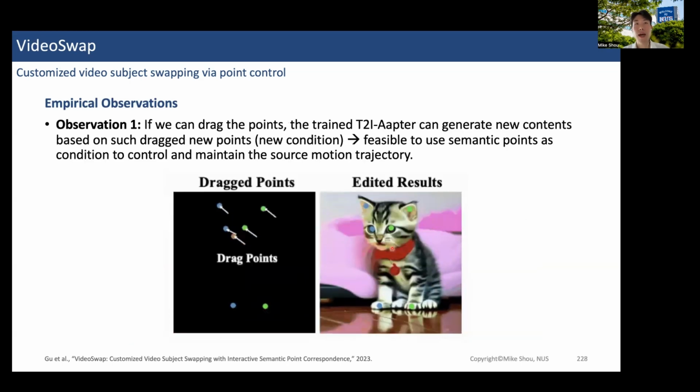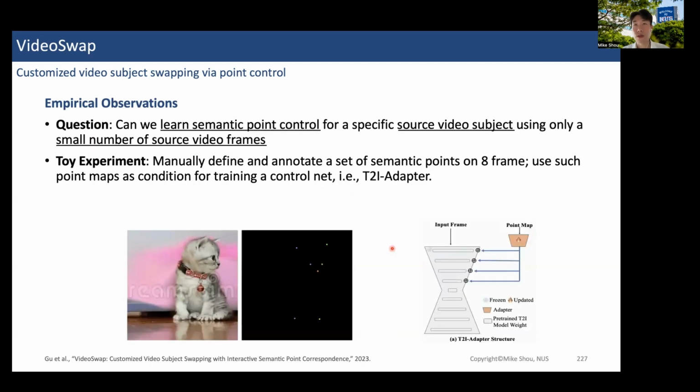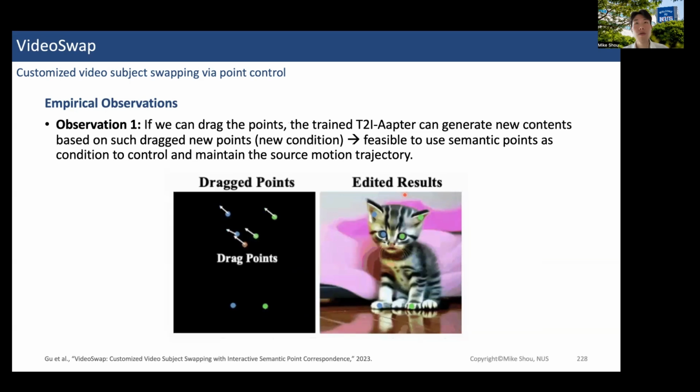And then once we train this T2I adapter on a small number of source video frames based on such point conditions, we found that it can generalize to deal with new points. So basically, if you move a point from here to here, then you have a new condition, a new point map. And the trained T2I adapter can actually generate new content based on such new points.